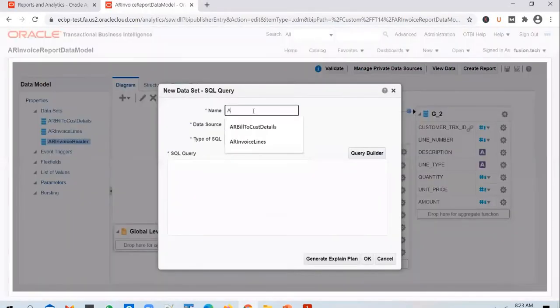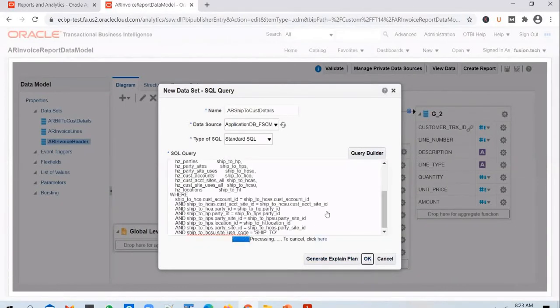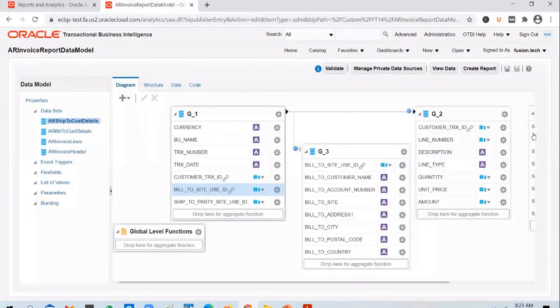You can say AR ship to details. You can say ship to details. And paste in the query. Okay. And another query is added.